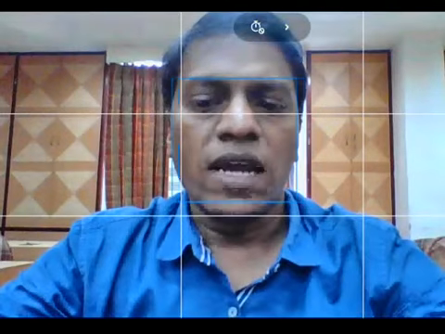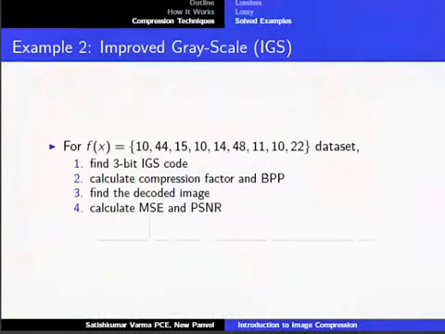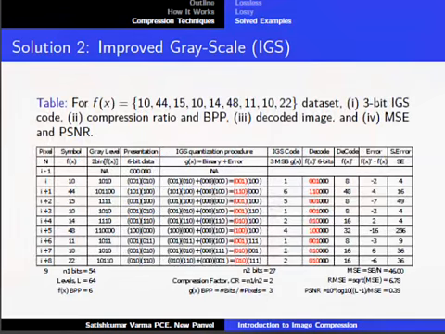Now let us look at IGS quantization technique. To take this as an example, where f of xy is input to IGS code. Let us see the procedure of IGS quantization. This is how it works. Now we know the quantization leads to error and hence f cap xy is not equal to f of xy as shown in the second last column in this table.